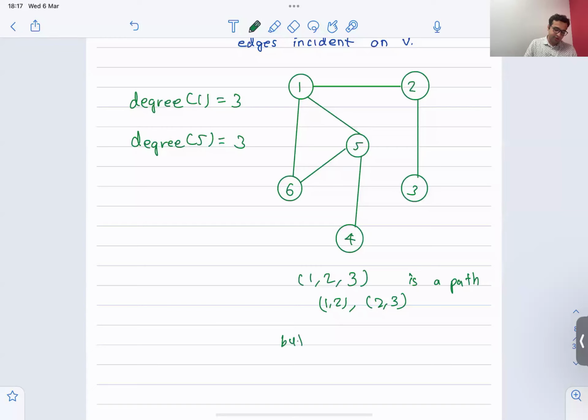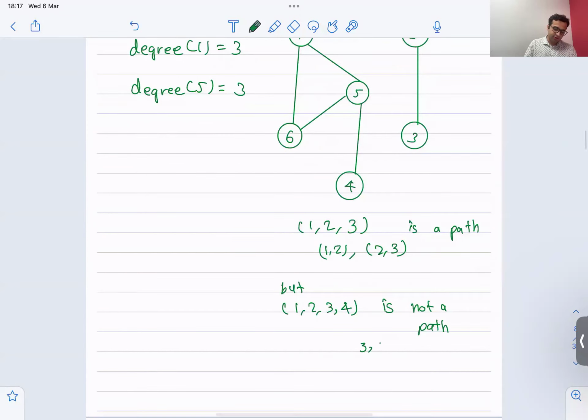But 1, 2, 3, 4 is not a path because 3, 4 is not an edge. Okay, is this clear? The path is just a collection of vertices such that 1, 2 and 2, 3 should be edges. But here this is not a path because 3, 4 is not an edge.